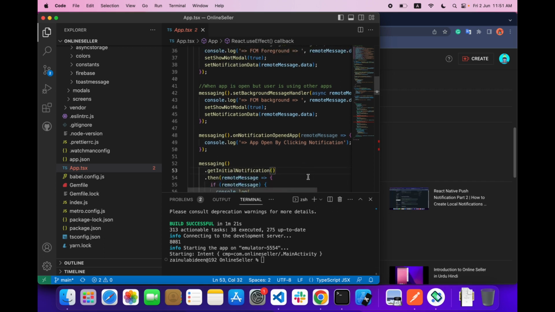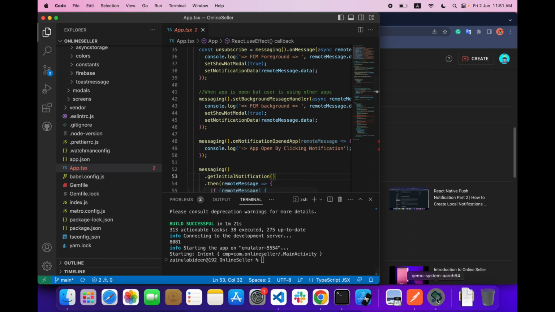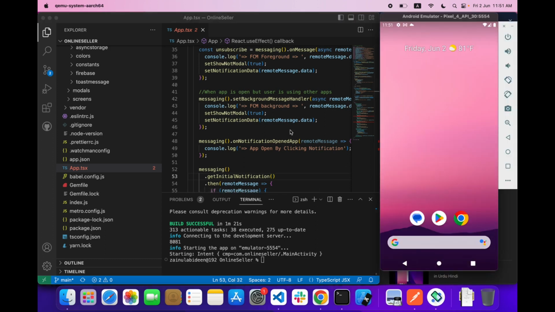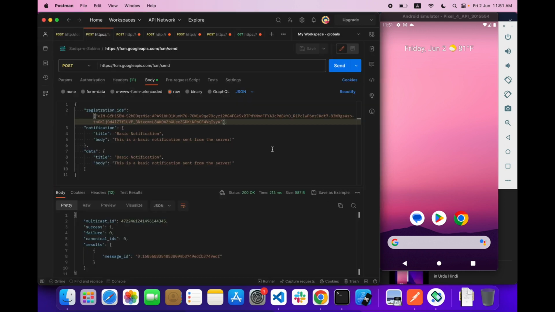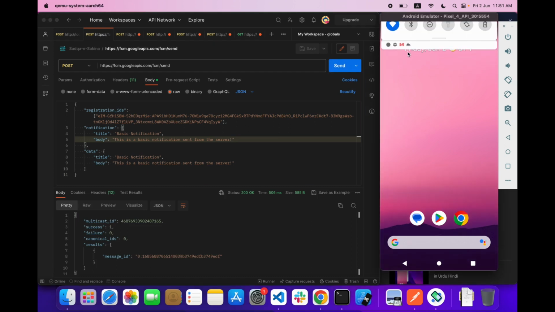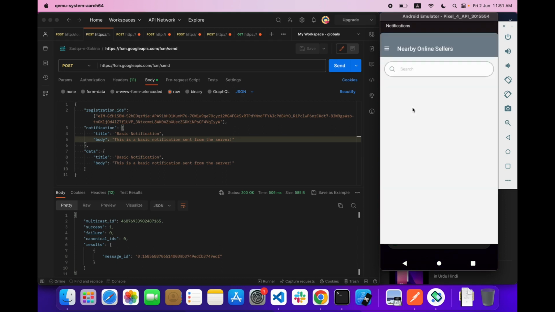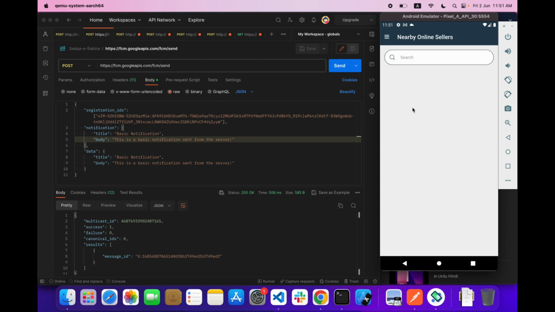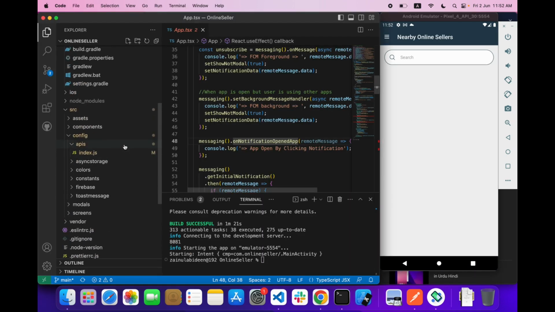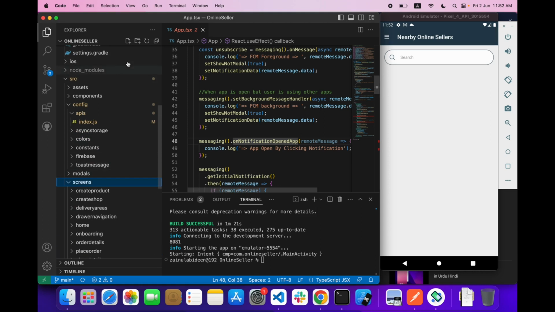Okay, so here I have an application, and Firebase and notifications are already integrated. So let's first send a push notification from Postman. When I send it, you can see the notification is coming. According to the question, when we click on this notification, we have to navigate to a specific screen. So let's make a screen over here, any test screen.